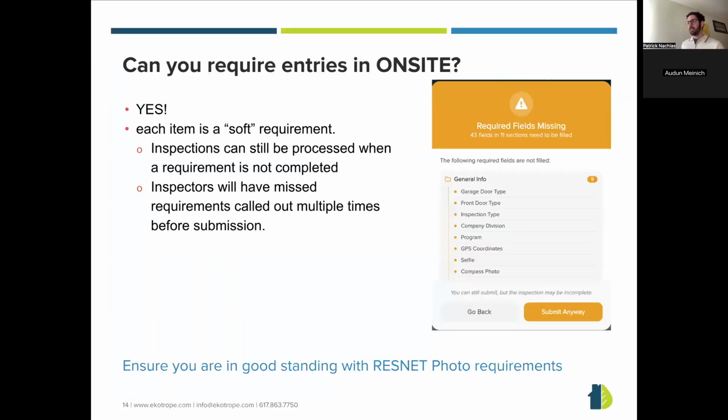In these forms, you can require fields. They are soft requirements, which means if the inspector gets out on site expecting to do a final inspection, and one of the required items is a blower door photo, but they get to the field and the home's not ready for a final test, well, you still need to do an inspection. There's still data collection you can do. You can still test bath fans. You can still do other stuff.